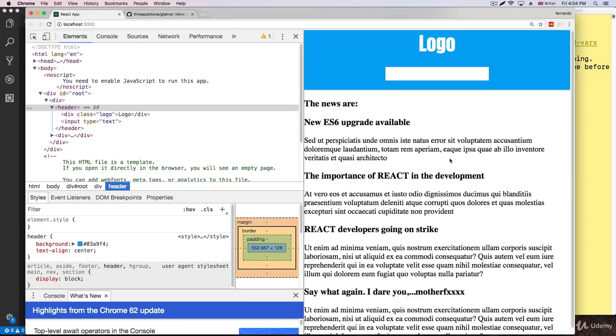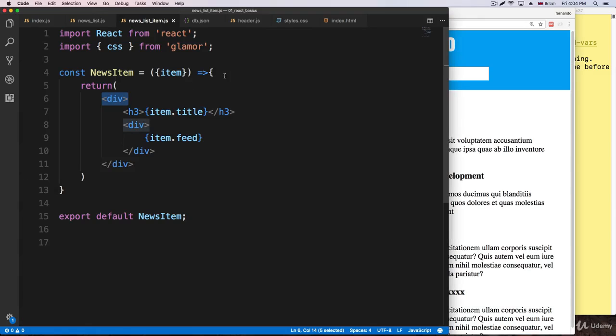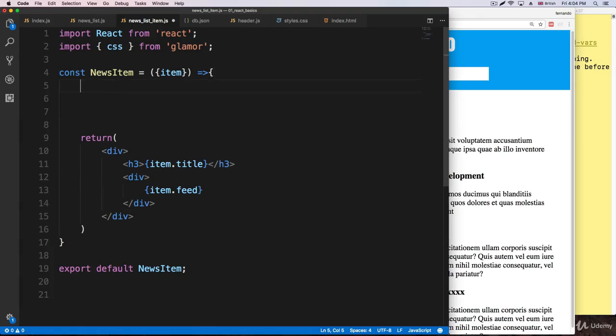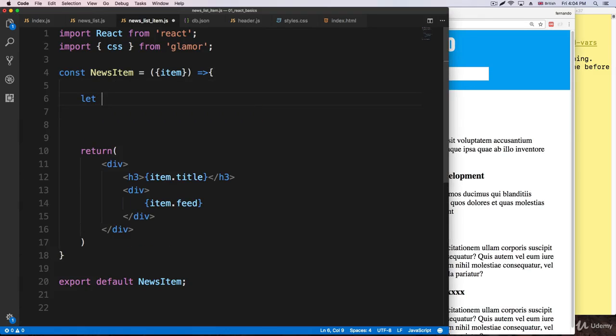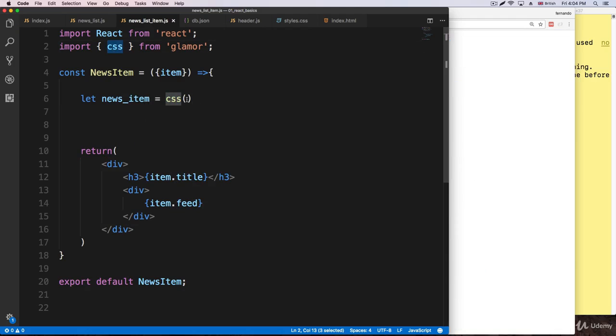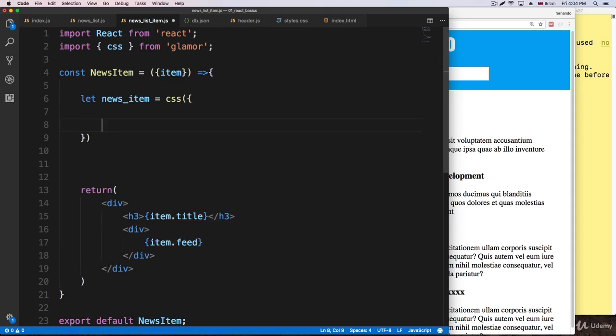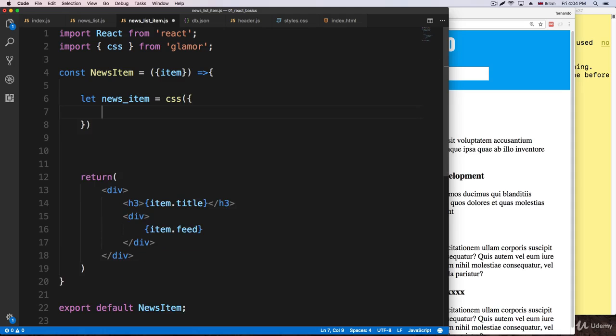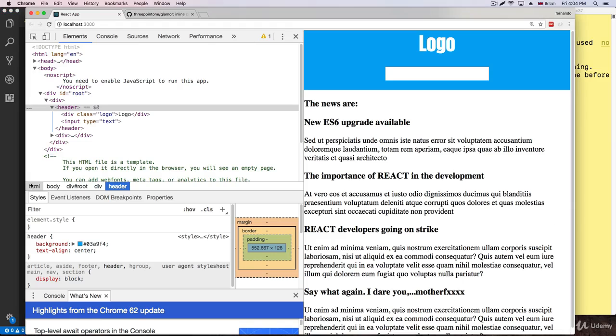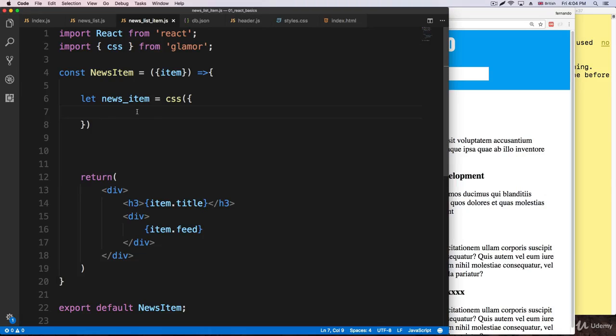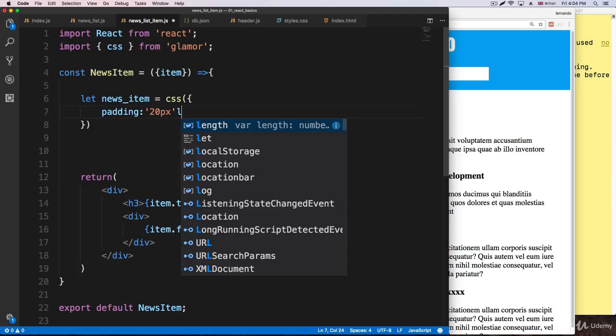Okay, so now what we need to do is create a rule to pass it right here to this news item, to this one right here. So I'm going to go before the return, and I'm going to create a variable that is going to be called news_item, something real simple. And first we need to invoke this method that we are requiring on top. And this method is going to take an object. And right here, we can pass whatever class we want. So what I want to do, I'm going to make this a little bit better. I'm going to add a padding, and the padding is going to be 20 pixels, something like that.